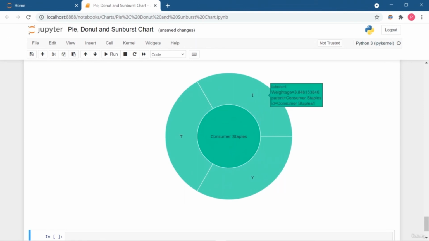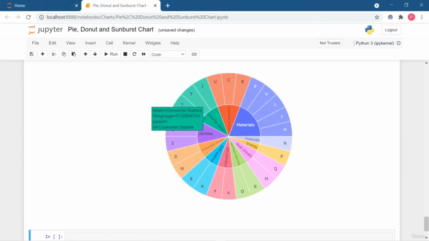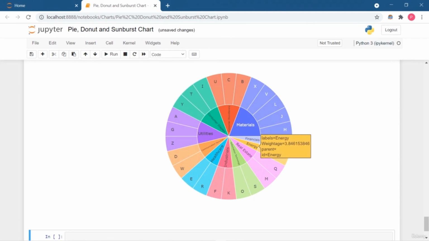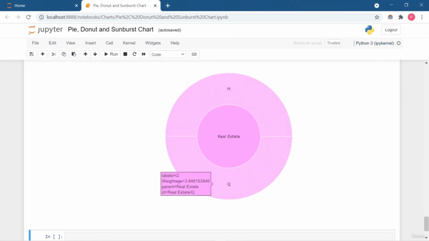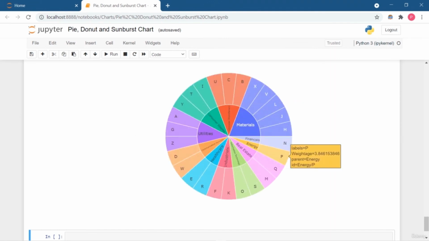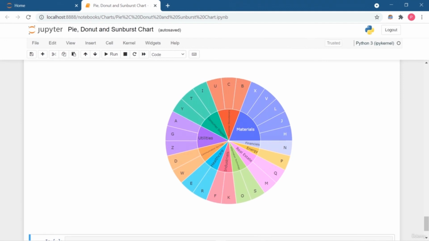As you can see for consumer, there are three stocks out there. Now once again tap it, and this is for materials. J, H, X, V, and L come under it, so it has a greater percentage as compared to that one. Then there is real estate. There are only two stocks related to real estate. So this is how you can represent your hierarchical data with the help of a sunburst chart.